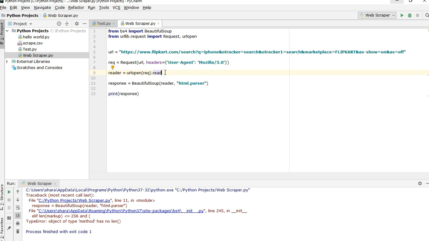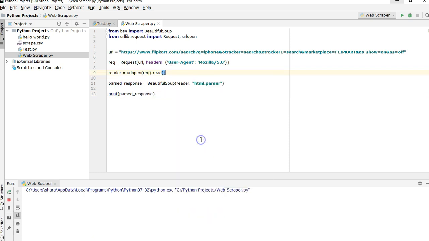Oh, okay. So firstly, read is a function. So when we are reading it, we need to give it as a function, right? And my bad, I have actually typed parsed_response incorrectly. Parsed response, right? Let's print it.